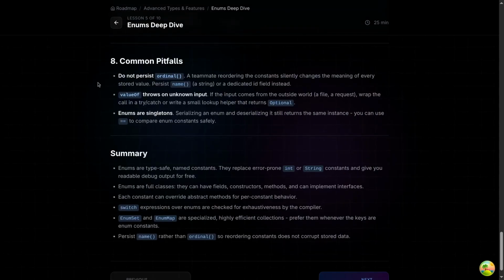Now, common pitfalls. Do not persist ordinal. A teammate reordering the constants silently changes the meaning of every stored value. So persist name as a string or a dedicated ID field instead. valueOf throws on unknown input. If the input comes from the outside world, wrap the call in a try-catch. Then, enums are singletons. Serializing an enum and deserializing it still returns the same instance. You can use == to compare enum constants safely. And we will see serializing and deserializing also in this series.